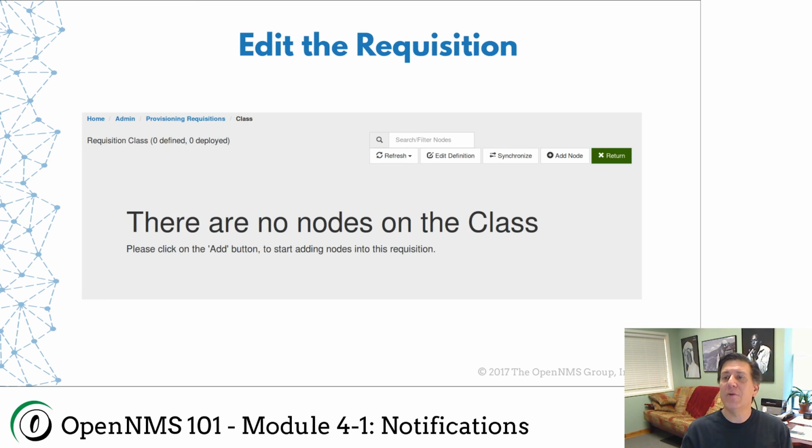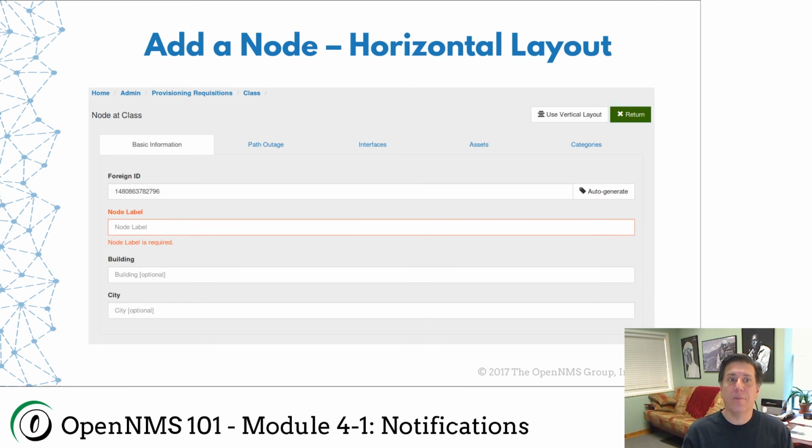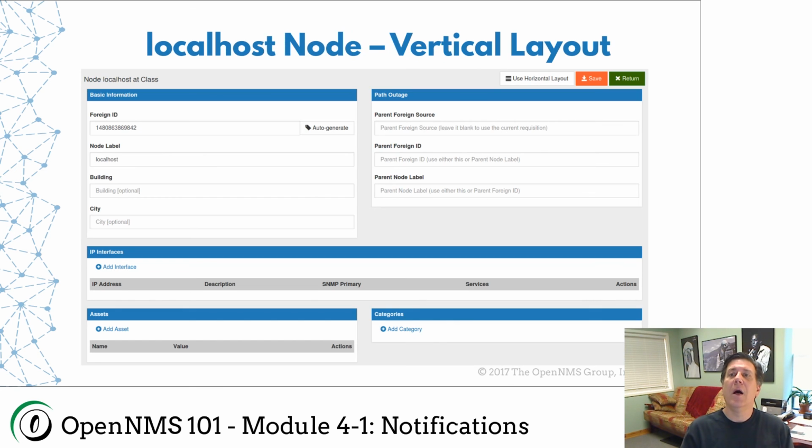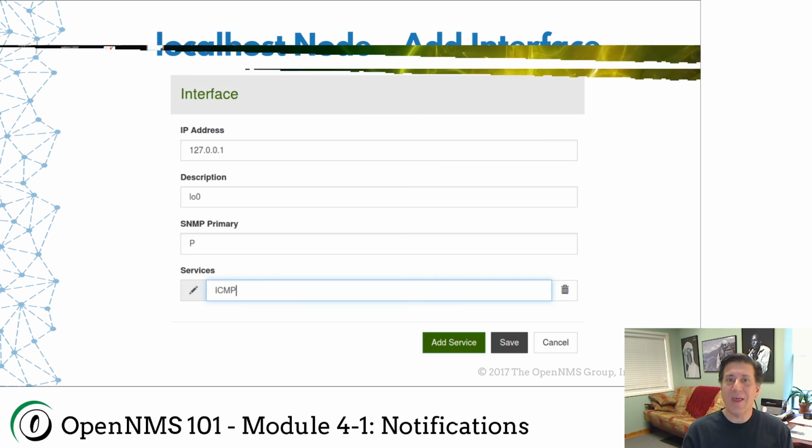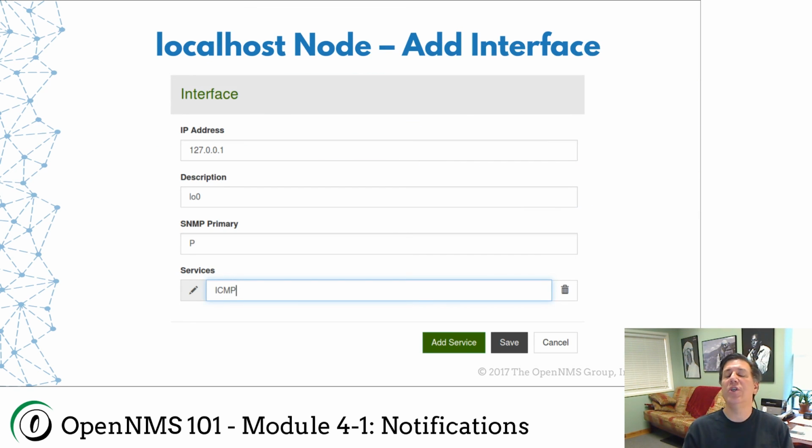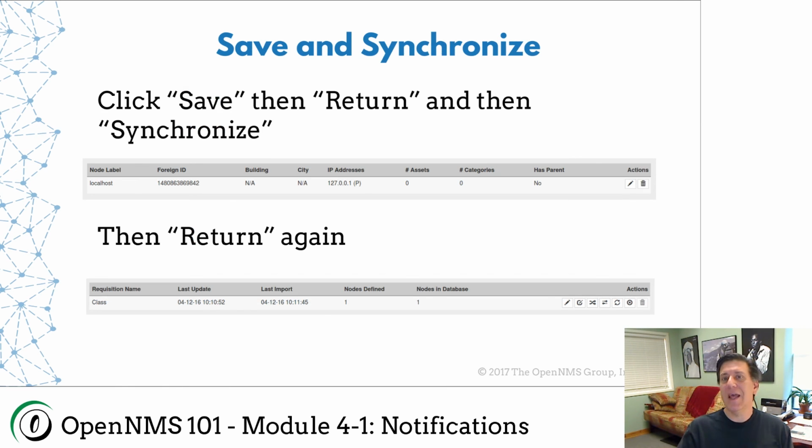Now, we edited the requisition and we added a node. There's the horizontal layout, which I don't care for. You may like it. It's up to you. The vertical layout puts everything on one page. And so what we did is we added a localhost node with a particular foreign ID. We then added an interface, and we forced the ICMP service to be associated with that interface. Then we clicked save and a couple of returns. Then we synchronized it.